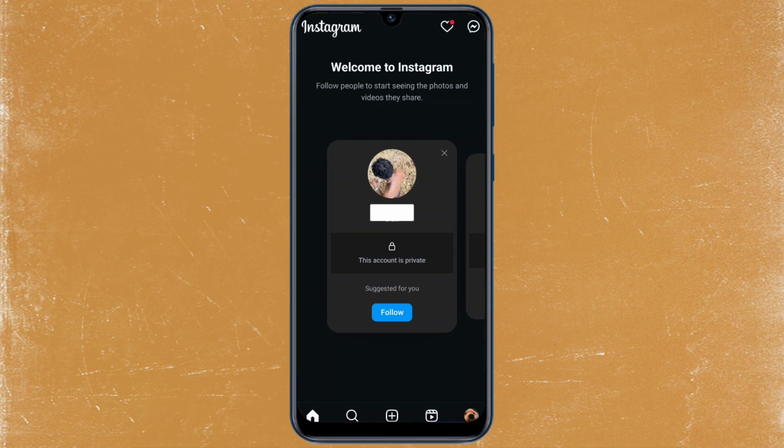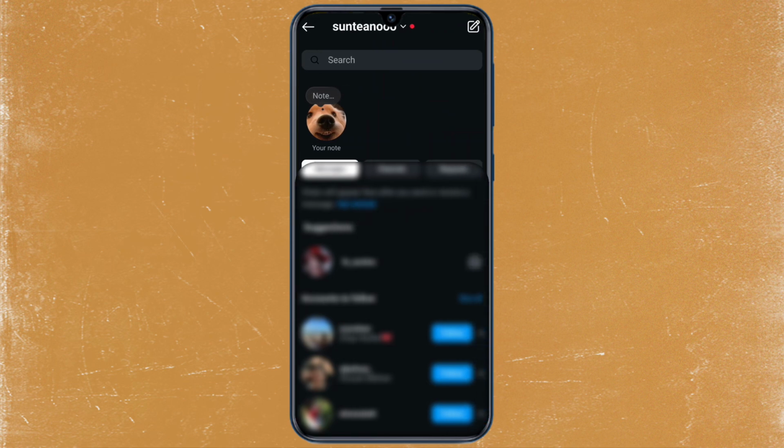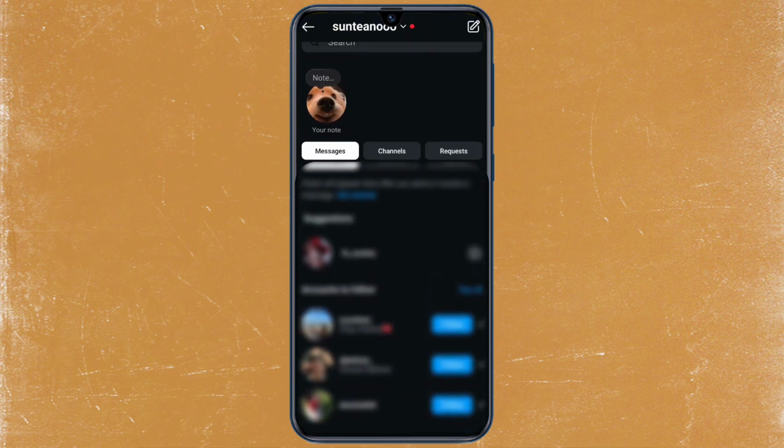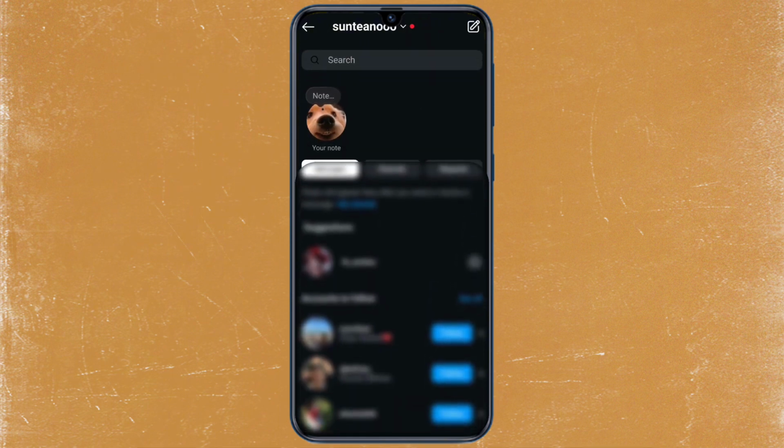So first thing you're going to need to do is go ahead and go to your Instagram application and then log into your account. Now once you're here, just go to the messaging section so that you can put your notes. And please take note that this will only work if your Instagram application is up to date. So you have to make sure that your application is updated.